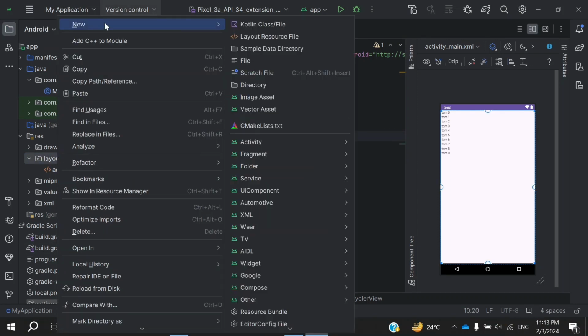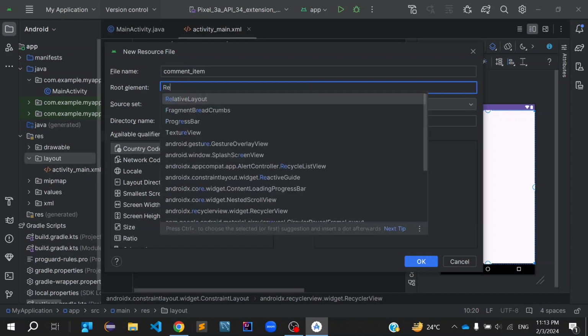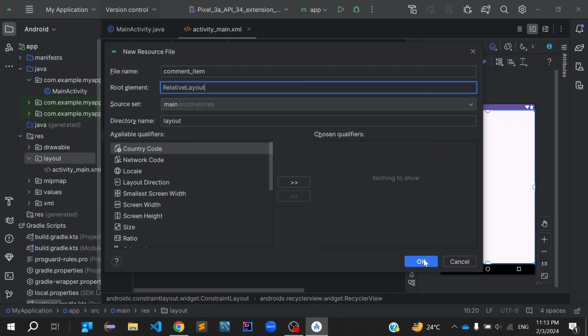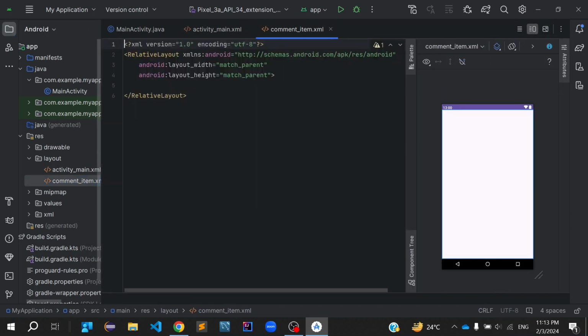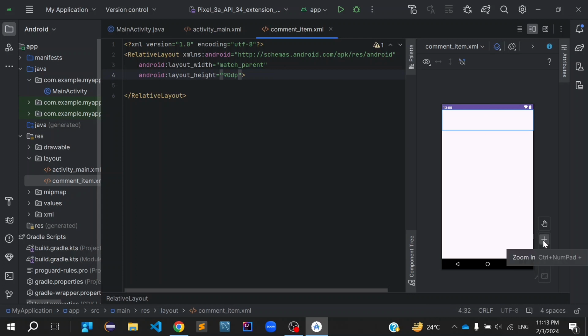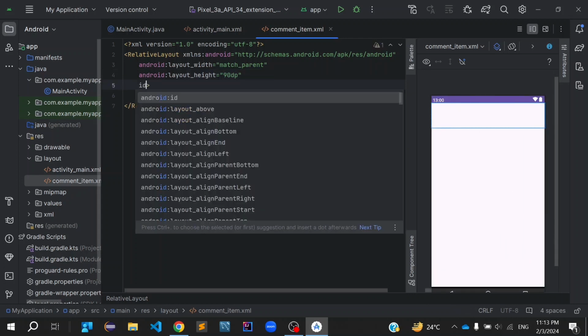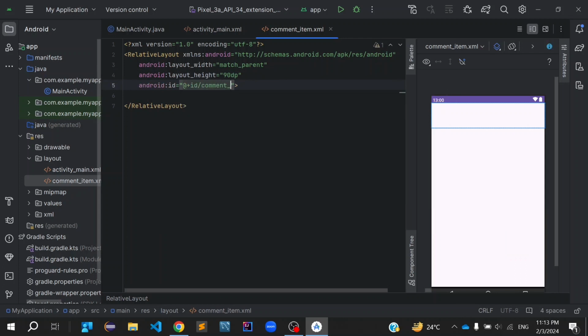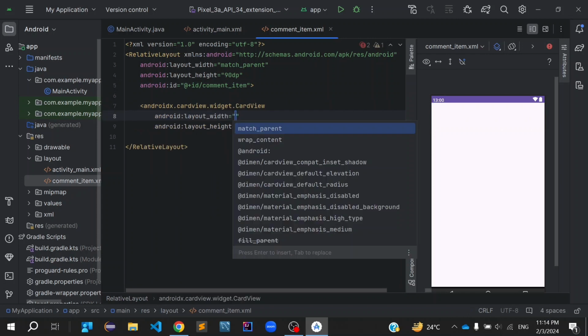So here we are creating a layout so that we can show one comment item. The root element will be a relative layout. This comment item is going to hold a profile image, user id, then comment. And I'm setting the height to be 90 dp so that it can hold those contents as compactly as possible. And for the id I provided comment item.